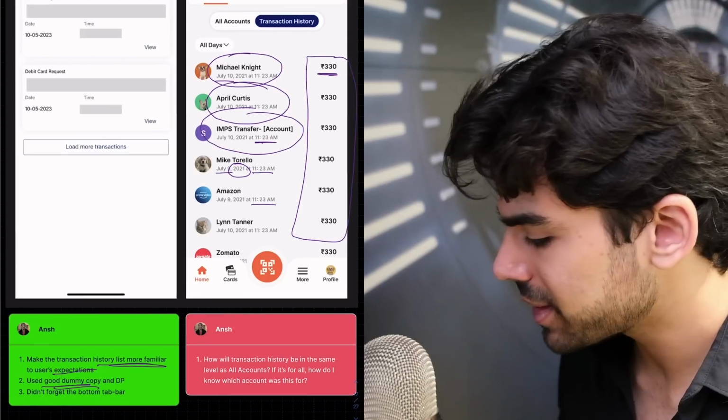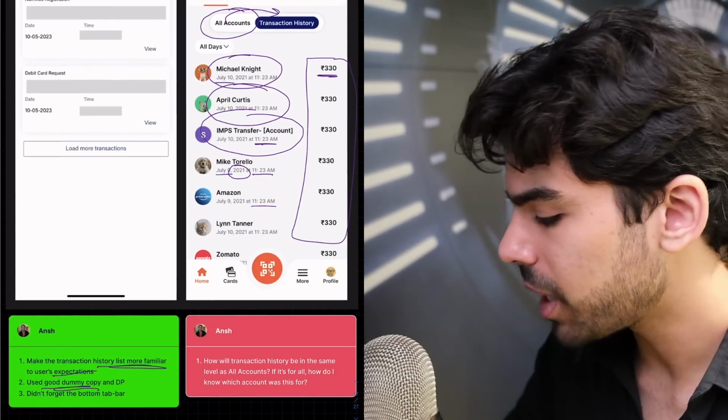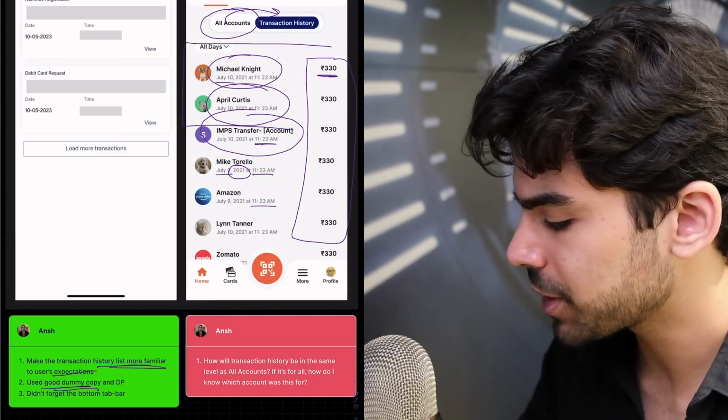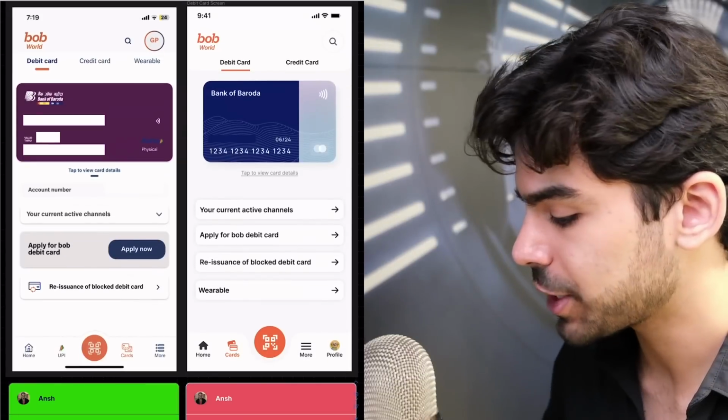So the issue here is that you switch from all accounts to transaction history. My question is, if you have multiple accounts, how do I know this transaction is from account number 1 or account number 2? So it is not clear which account this transaction is from.